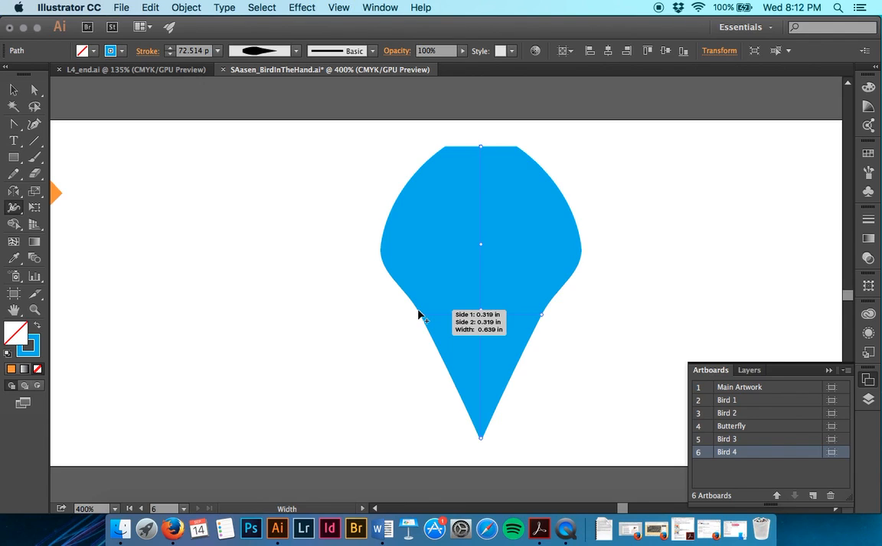There we go. Now mine looks a little different than the book just because of where I placed this curve. You can always make adjustments like that. Just play around with it to get exactly where you want.